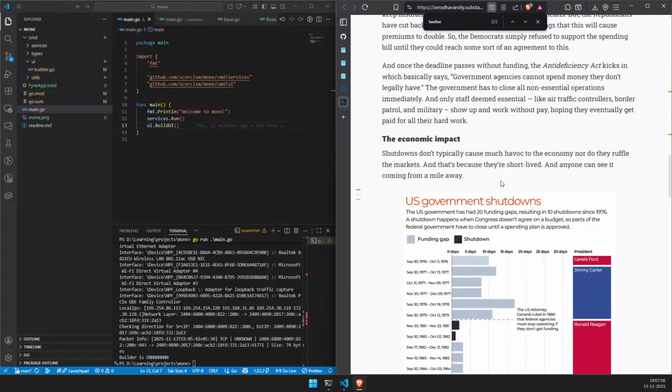And once the deadline passes without funding, the Anti-Deficiency Act kicks in, which basically says government agencies cannot spend money they don't legally have. The government has to close all non-essential operations immediately and only staff deemed essential, like air traffic controllers, show up and work without pay, hoping they eventually get paid for all their hard work.